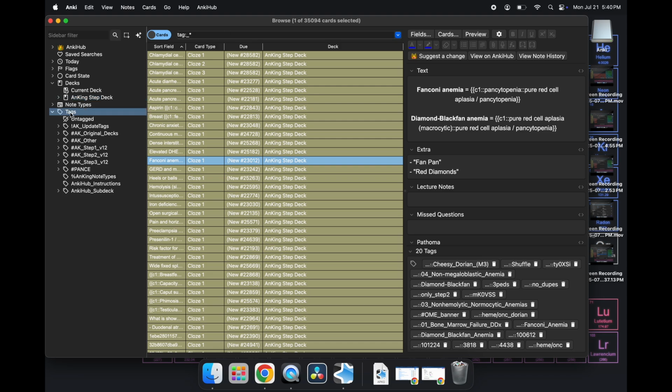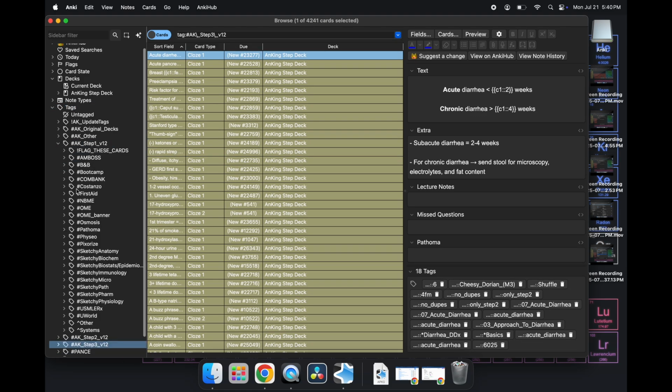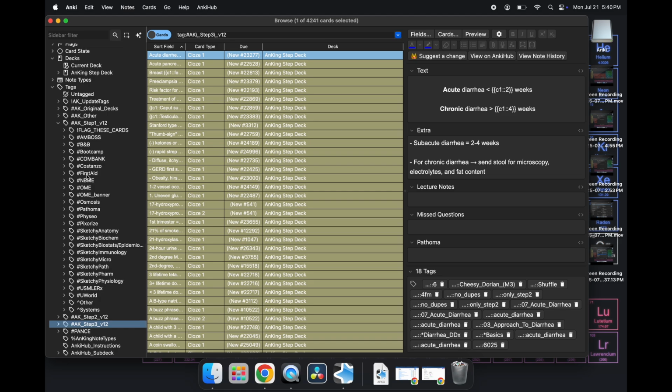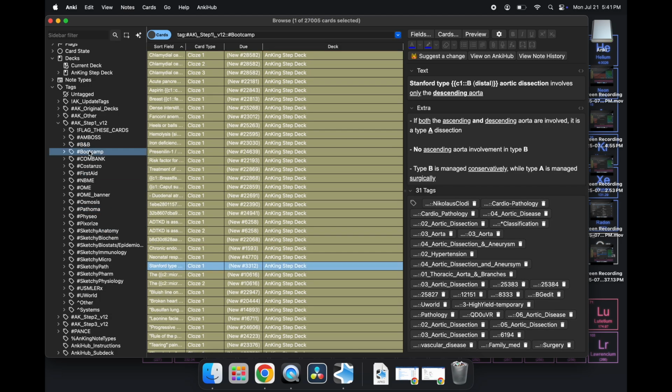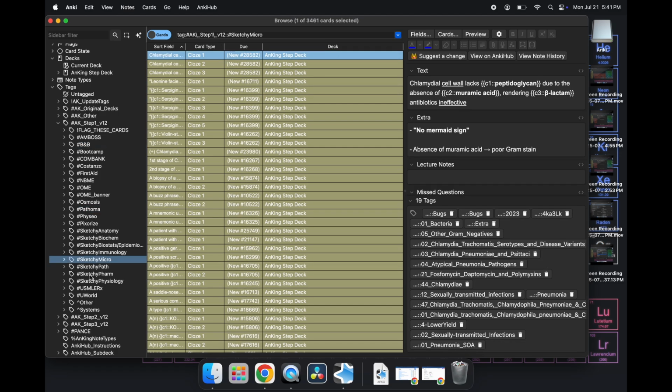So let's get into these tags here. If we go down to tags, if you're studying for Step 1, which I currently am, you're going to want to go to this tag here. There's also Step 2 and Step 3. You open this little caret and you're met with a bunch of the different third-party resources. You can see Boards and Beyond is here, First Aid is here, Pathoma, Sketchy, Bootcamp, they're all here, right? So really the best way to utilize this deck is to use these third-party resources. And again, I wouldn't say there's a best one. Everybody uses different ones. Me personally, I like to use Boards and Beyond, Pathoma, and Sketchy Micro and Sketchy Pharm.